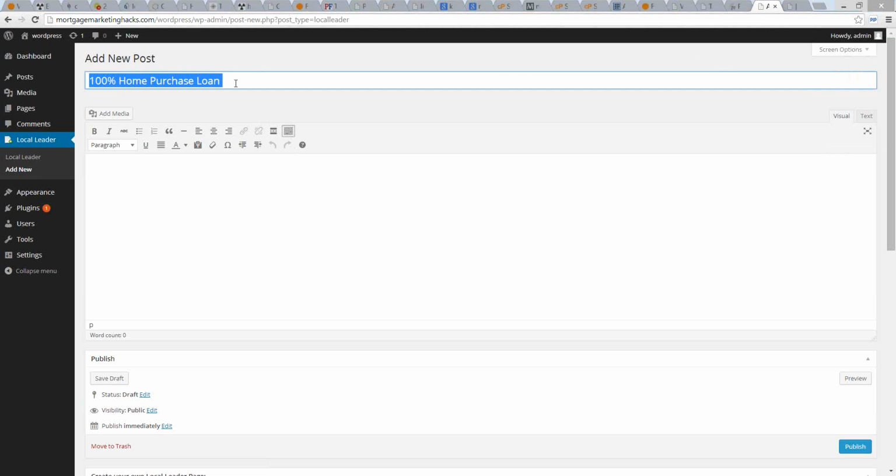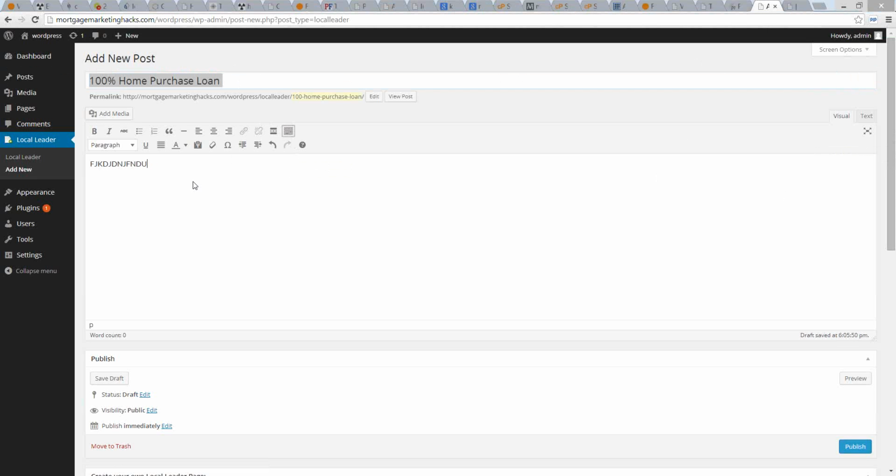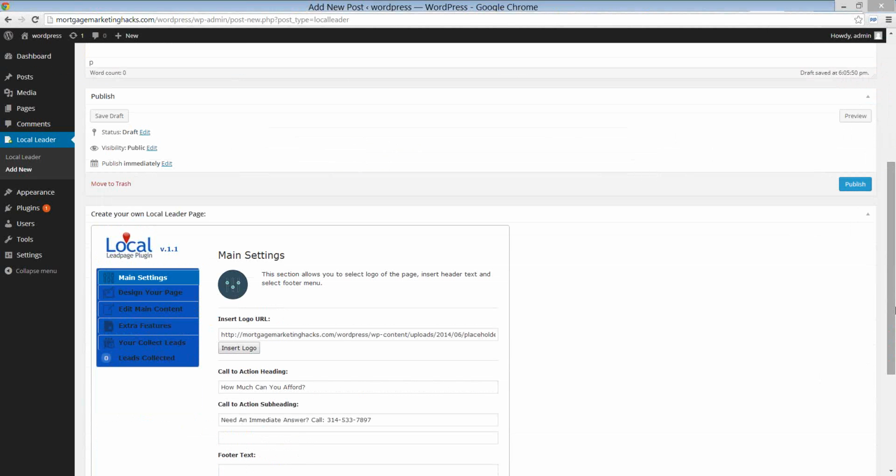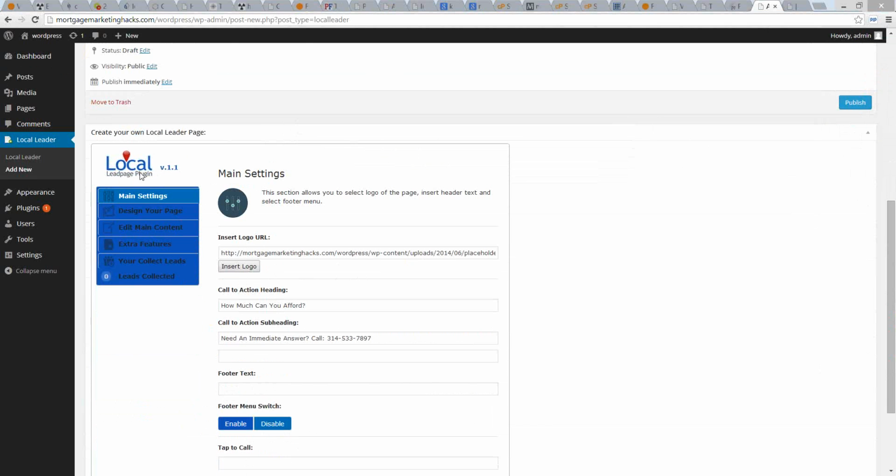Now this title area is what's going to show up in my menu, so I can easily identify which page and which niche and what types of leads I'm trying to capture with this particular page. Now if this were a normal WordPress post or page that I was setting up, I would then proceed to this box here and start typing out a bunch of text. We're going to skip that because this plugin completely bypasses this editing box, and instead we're going to scroll down towards the bottom where we see Local Lead Page Plugin.